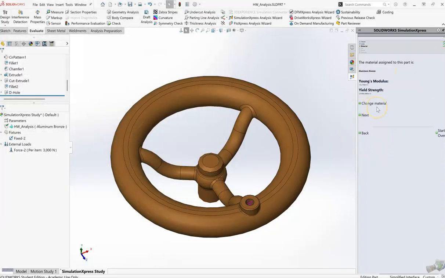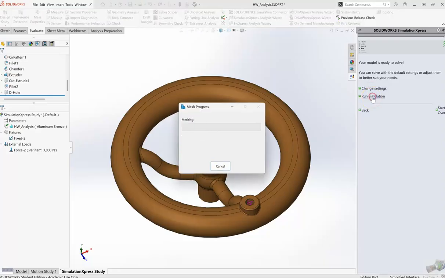And once we do, we can see that aluminum bronze has been put here, that it's been assigned to this part. And then it shows us the Young's modulus and the yield strength. A little hard to read, it's small. Those are the material properties that it's going to use to run this test. And so we can either change material, or now we're going to hit next. And so at this point, we can either go back and we can change the settings, or we're ready to solve it. And so at this point, we're going to run the simulation.